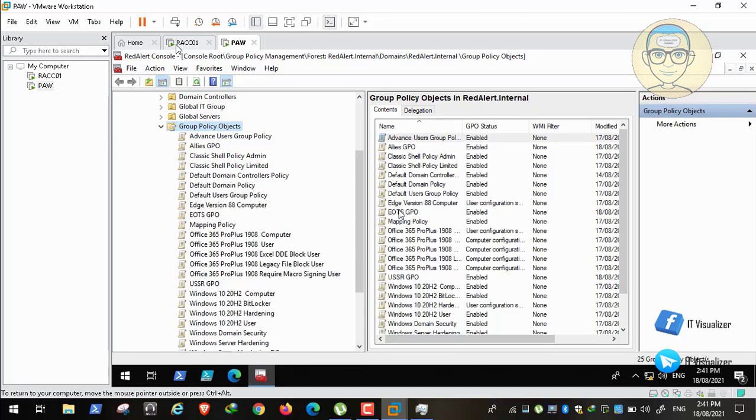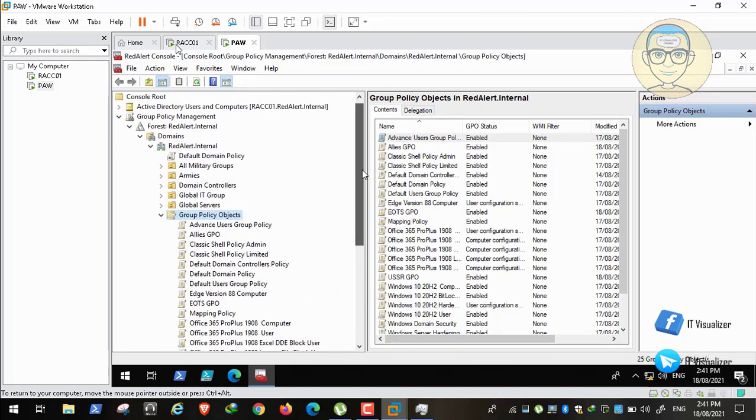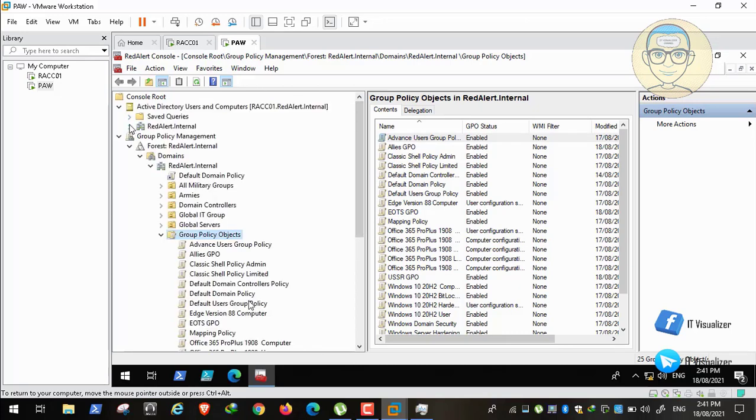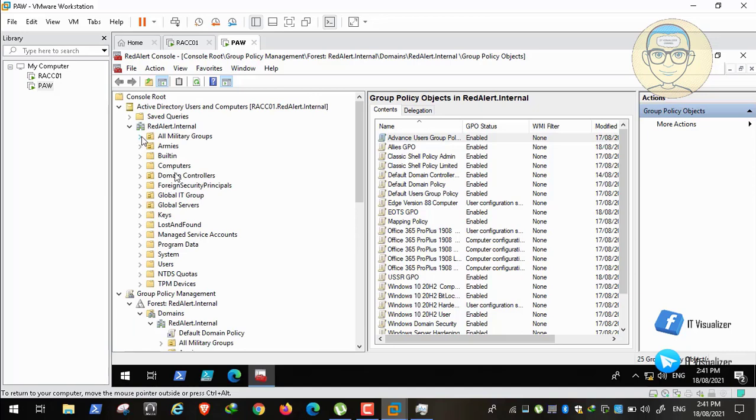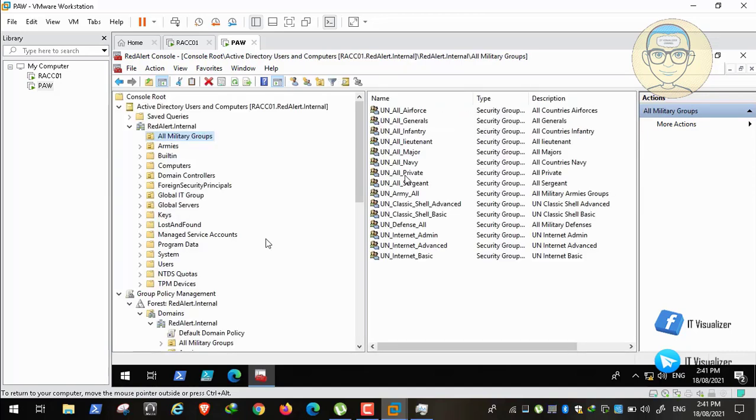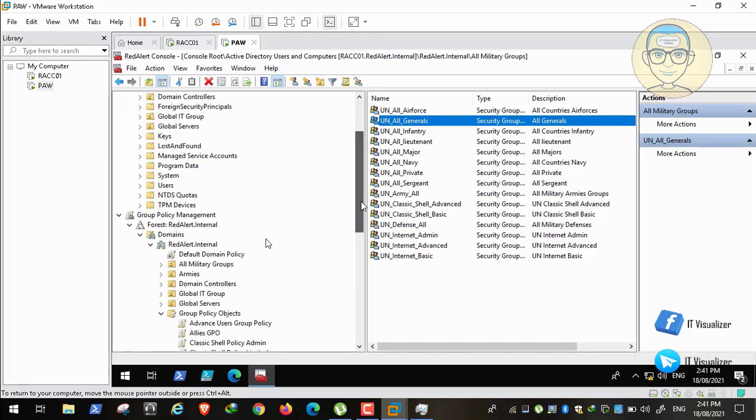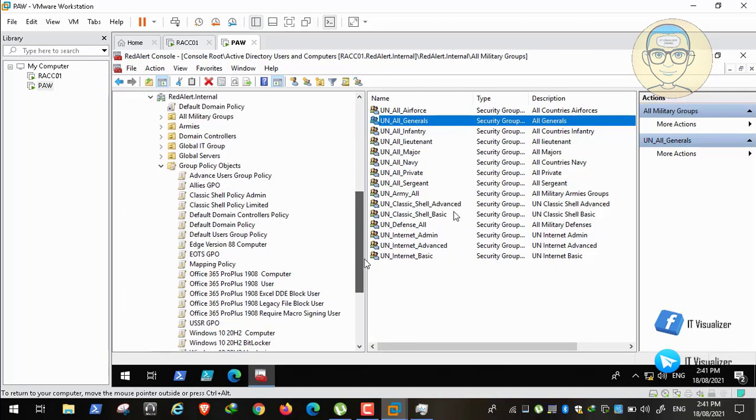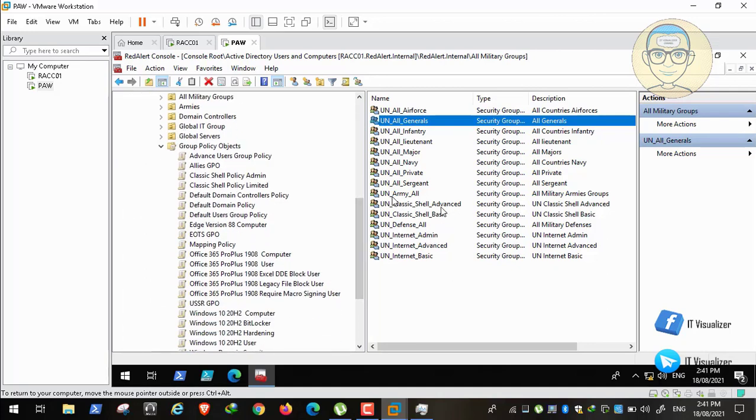Anyway, so we have the 3 group policies, and then we need to link every one of these group policies that we created in the previous video to its corresponding organizational unit. Okay, so first of all we need to make sure we have these, the military groups. These are the groups that all of the armies are grouped in. So this UN army, all of the armies are here.